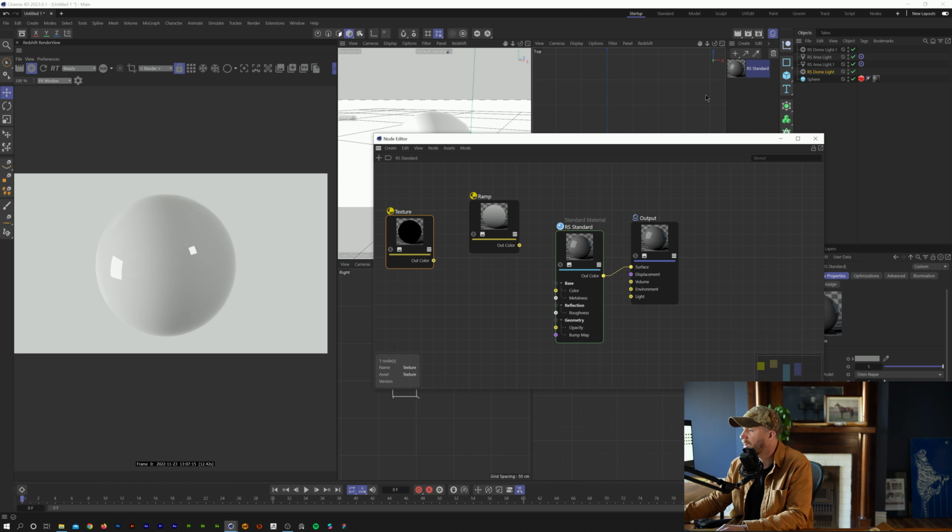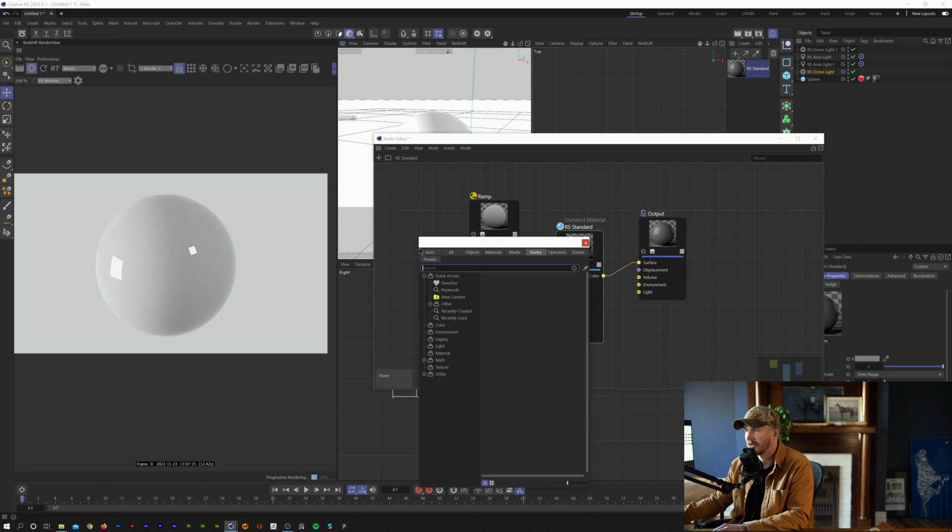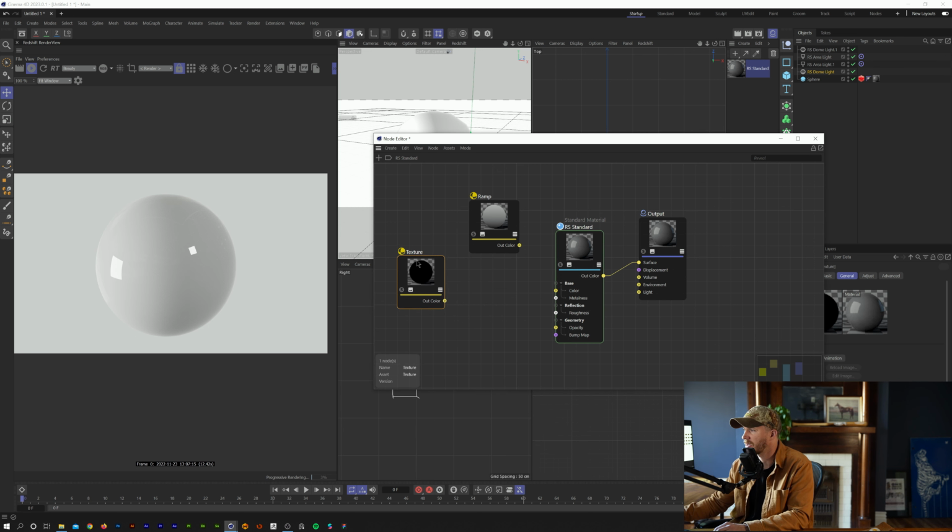So open up our material in our node editor. The nodes that we've got, we basically have a texture node, we have a ramp node, and then there's the material itself being output to our object surface. So all we need to do is click on our texture node. And if you don't have this, obviously, when you first open up your material, double click anywhere in the node editor. You can type texture and it'll give you a shortcut to that node.